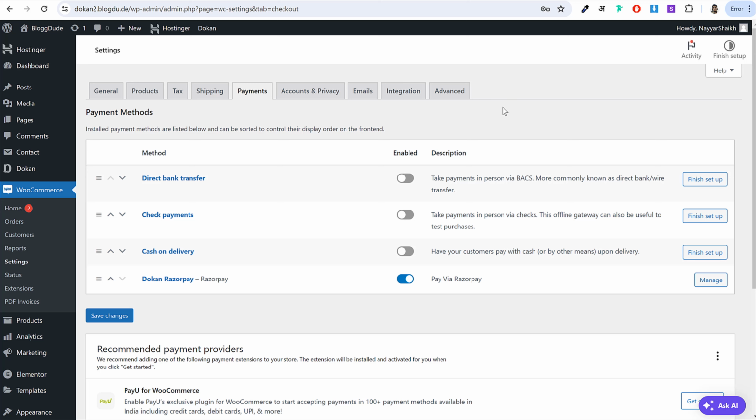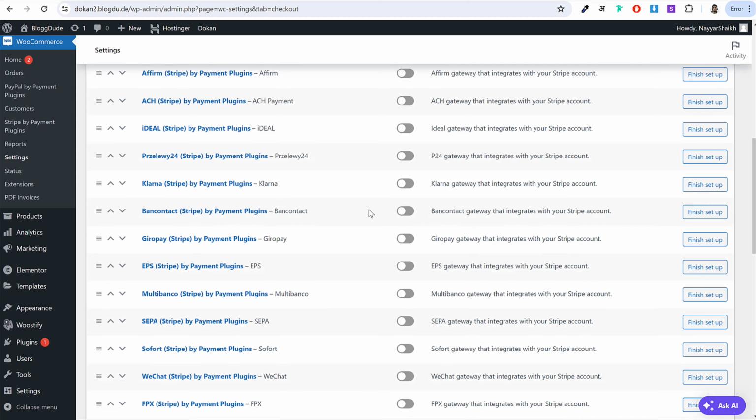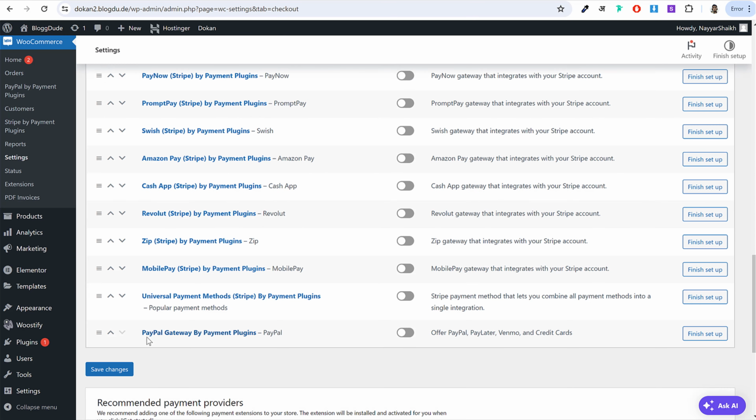Okay, now once you have installed and activated those two plugins, if you again refresh this page, you can see we have so many new options. First, let's set up PayPal.